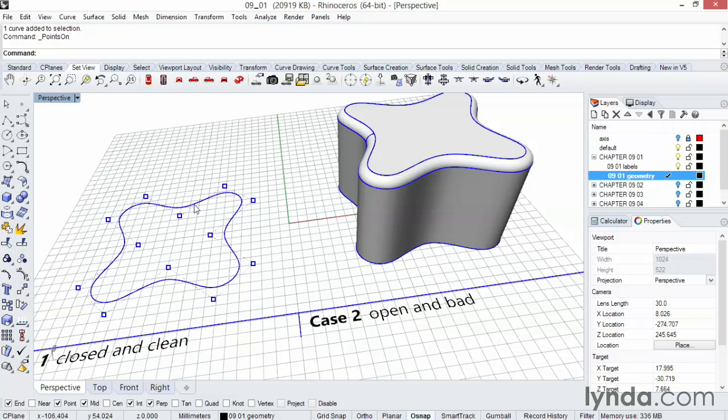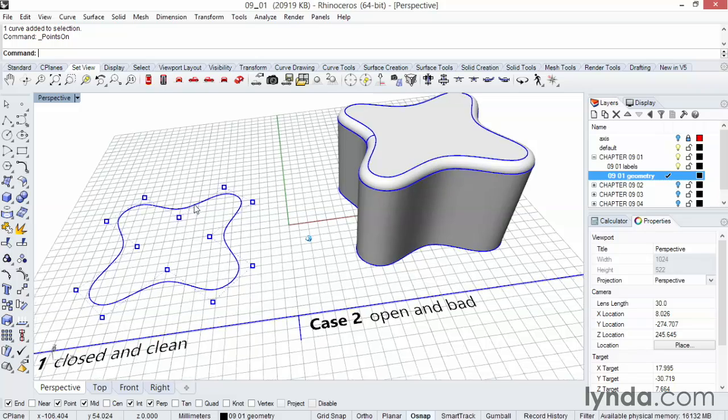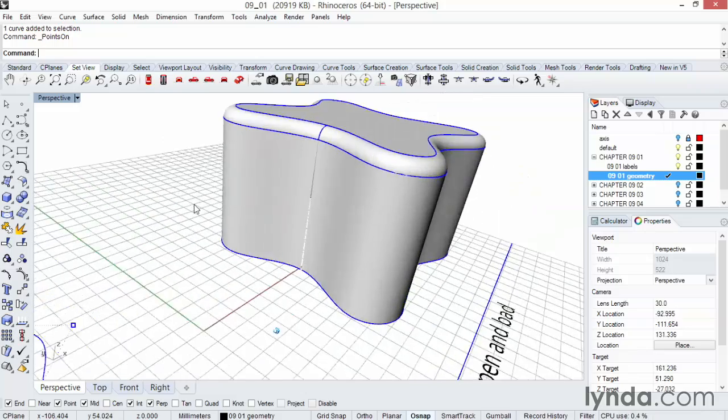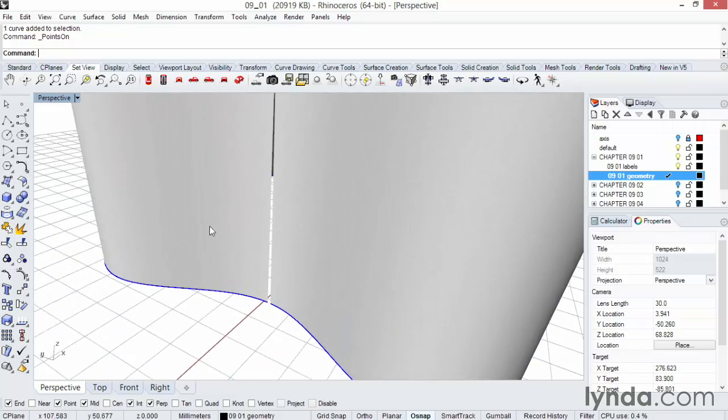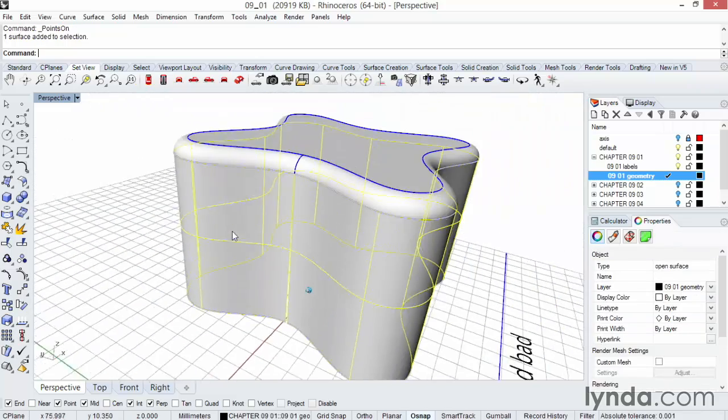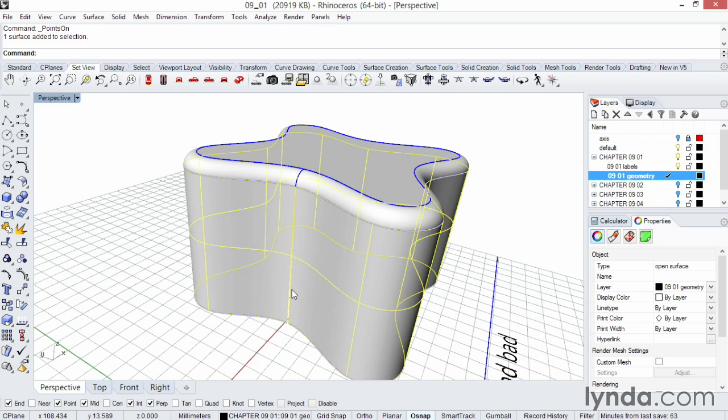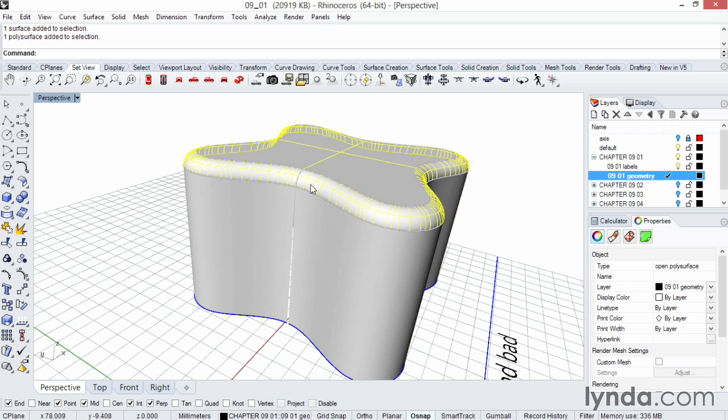Let's see if we can figure out what went wrong on the second model. Thought I spotted something, and here it is. There's a little gap. And that caused these edges not to meet, and then problems with joining the top. There's a little gap up at the top as well. I'm going to go ahead and just delete these. See if we can fix it.